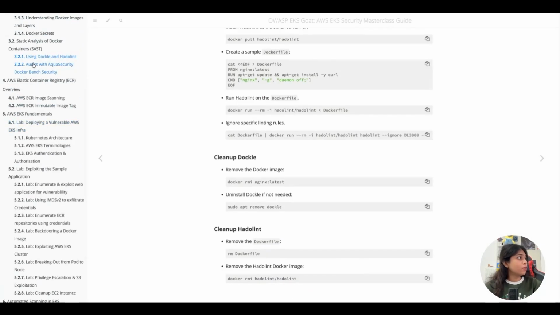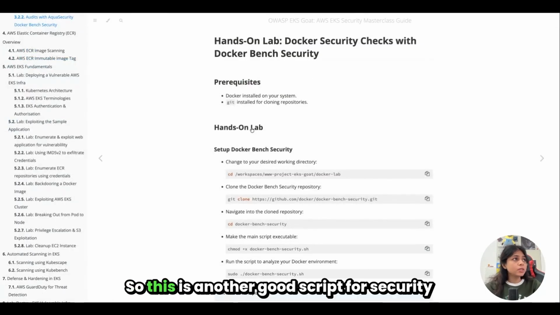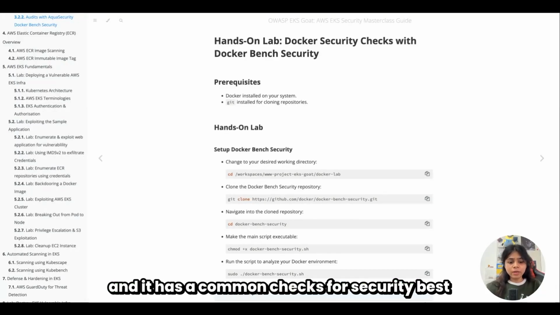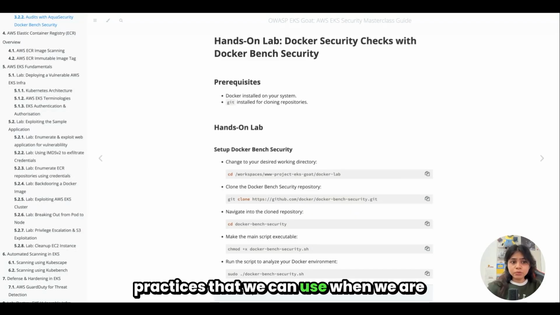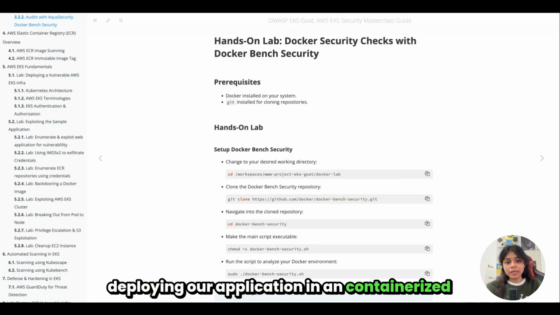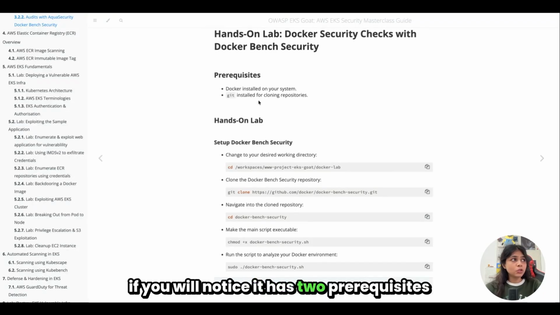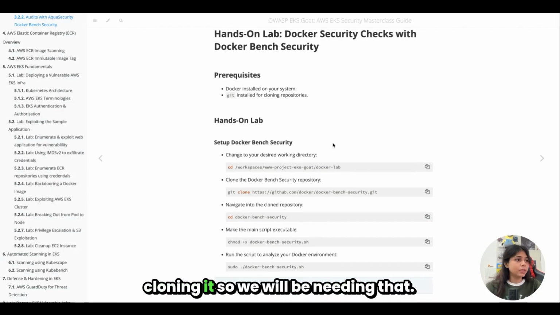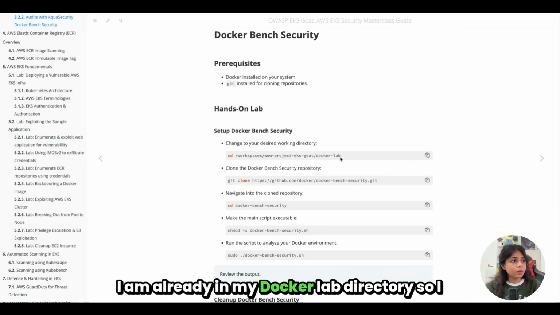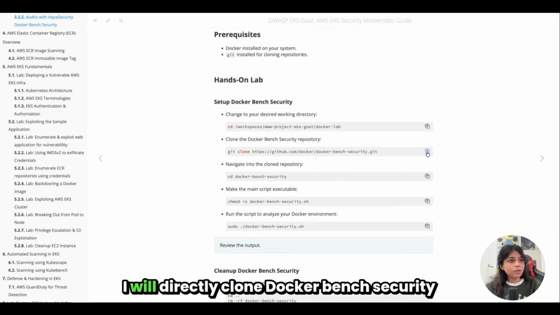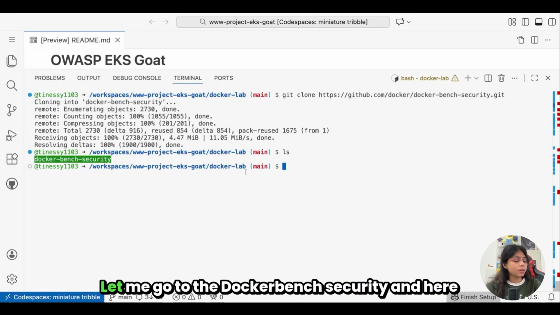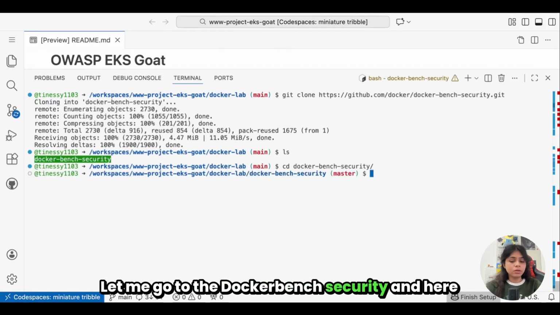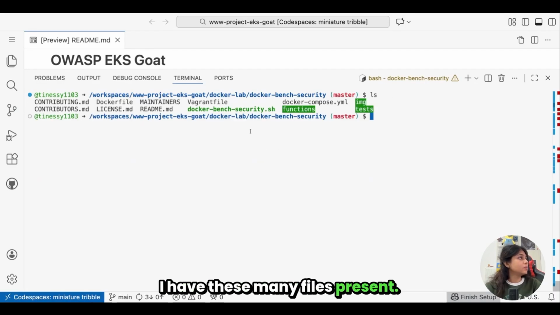Next lab we have is Docker Bench for Security. This is another good script for security, and it has common checks for security best practices that we can use when deploying our application in a containerized environment. If you notice, it has 2 prerequisites: Docker should be installed and Git should be installed, because we'll be cloning it. I am already in my Docker lab directory, so I will not change it. I will directly clone the Docker Bench for Security GitHub repository. Okay, let me go to docker-bench-security, and here I have these many files present.